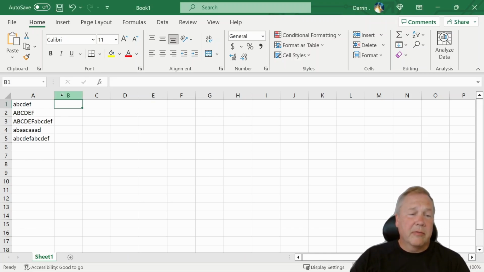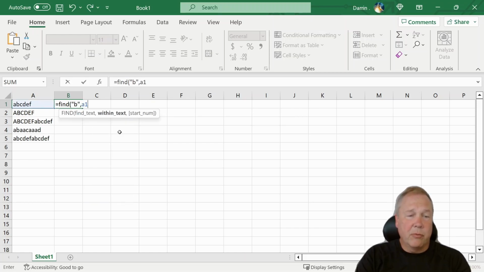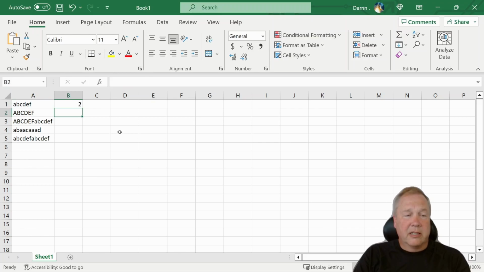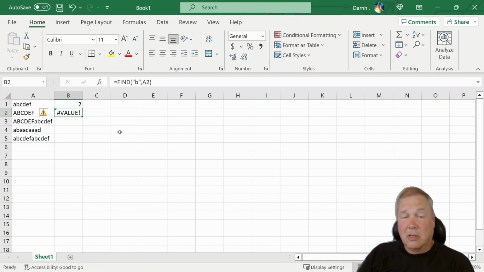So if we have this and I'm looking for B, for example. If I do FIND, then I want letter B and within A1. And that tells me that B is in character position number 2. But if I bring this down here, it's not found. And the reason it's not found is because there is no lowercase b in there. And that gives you a value error.